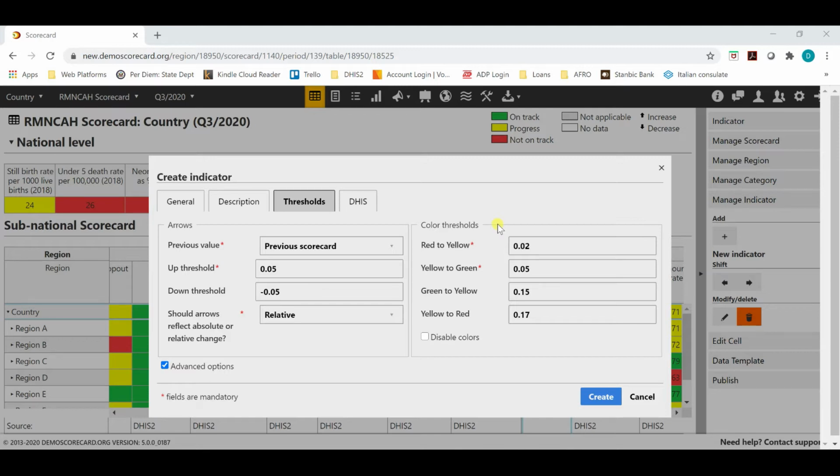If I configure the advanced options for the color thresholds, I can set an interval where below a certain data value will be red and above a certain data value will also be red. In this case, I have set any number below 2% to be red, any number between 2 and 5% will be yellow, any value between 5 and 15 will be green, any value between 15 and 17 yellow, and then any data value above 17 becomes red again.